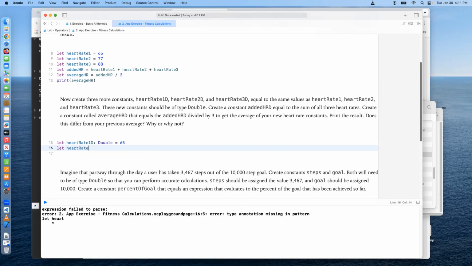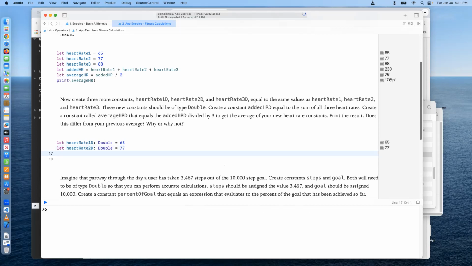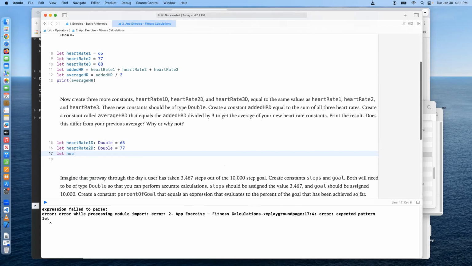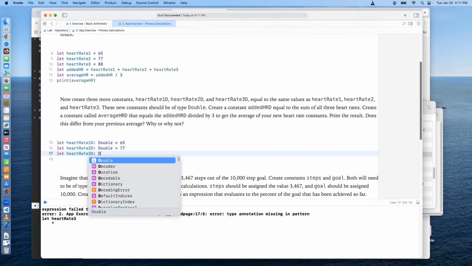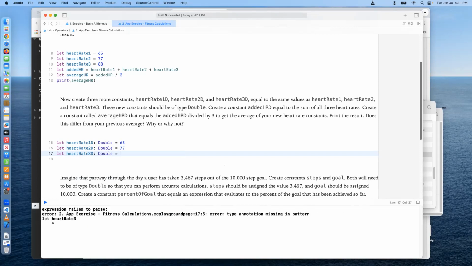Let heart rate 2D double equal 77. Let heart rate 3D double equal.